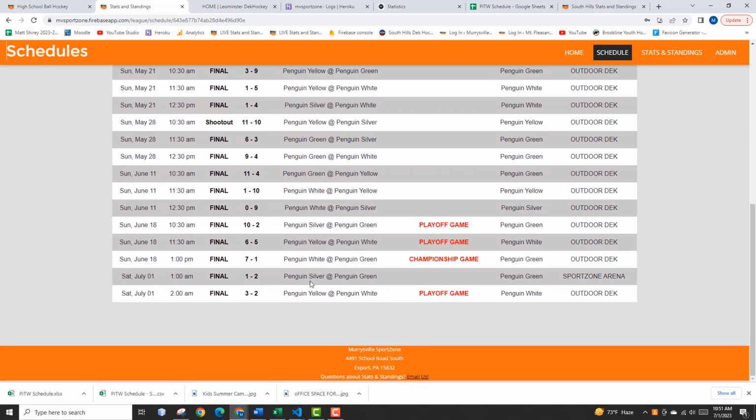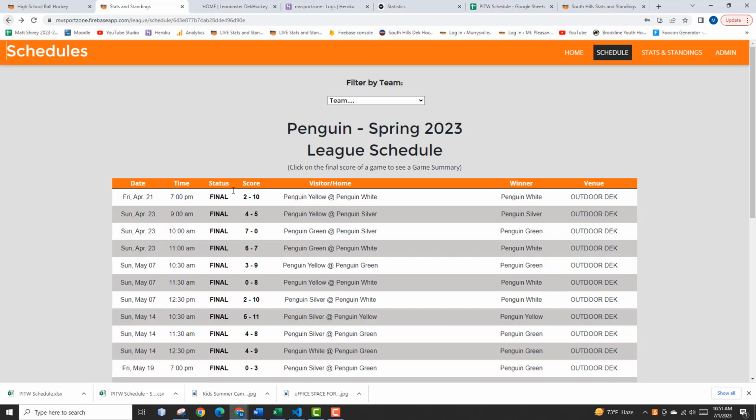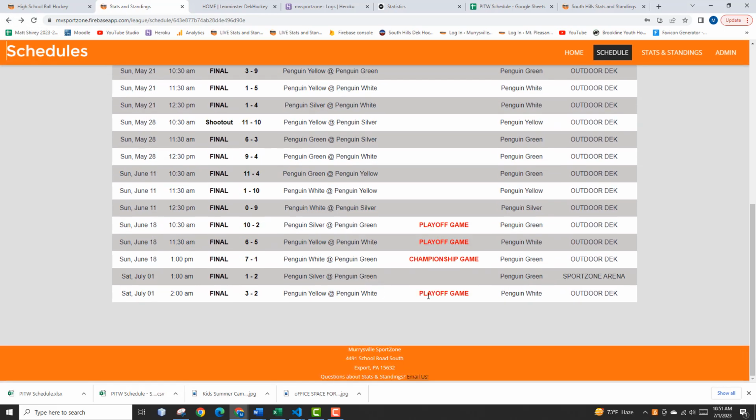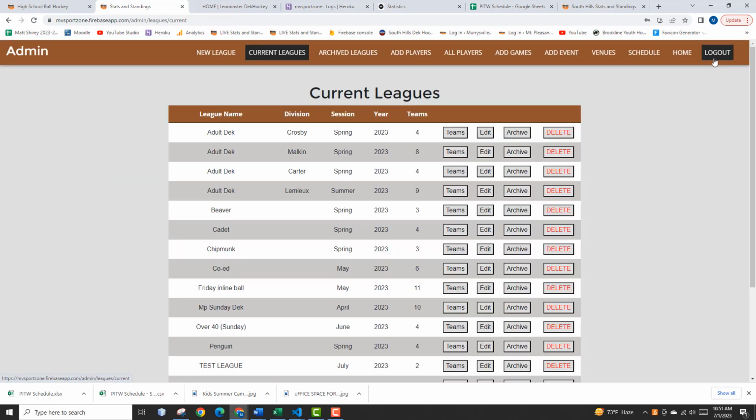So we could look at Penguin. Here are the 2 games we just entered. Silver at green, final score was 2-1. You click on it, get a little game summary, and see who scored what. Gunner with 2 goals, Andy has 2 assists, Jack Filiano with a goal. Playoff game, you can click on the final score here. Great game by Matt, who had a hat trick, yay. Okay, that's how that's done.